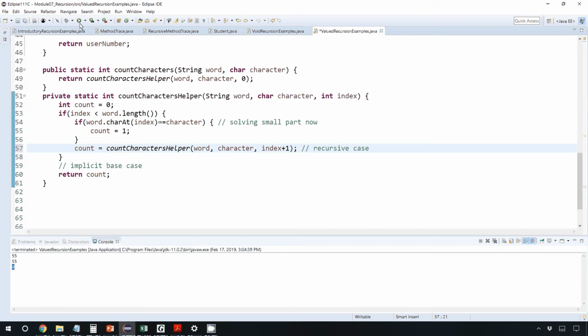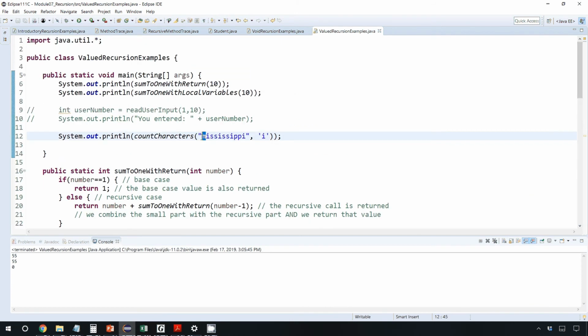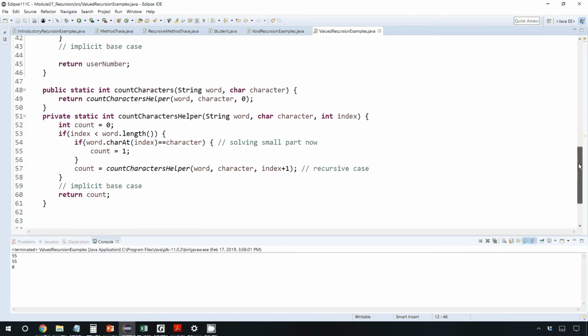Well, now what's going to happen? I still get that 0. Well, why is that? I've linked together my recursive calls, but why am I not getting the answer? So let's change our word for a moment to a nonsense word that starts with the letter I, and let's run it. And I get a 0 still. So why would that be? If you look at what happens here, the very first time through, that count is updated to 1. So why don't I get at least a 1?